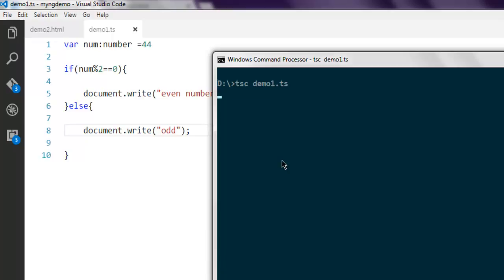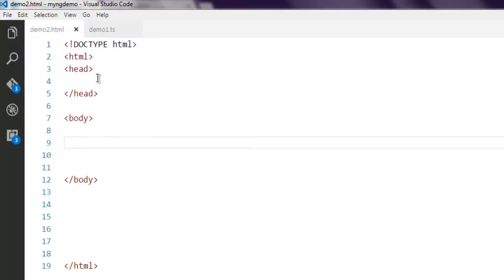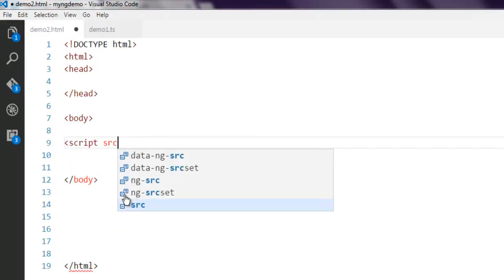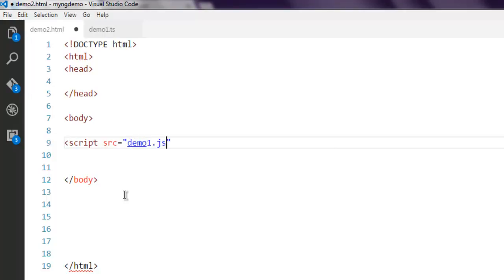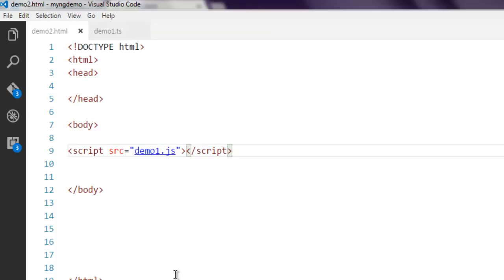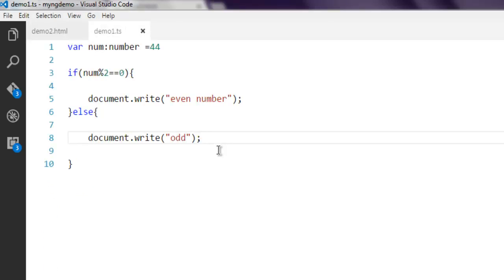Okay, if it returns with a blank prompt, then our JS file with name demo1 is created. Now open your HTML file and point the script source to demo1.js and close the script. Now in the browser, I'm going to refresh the page, and I get the message even number. That means our code in TypeScript works.